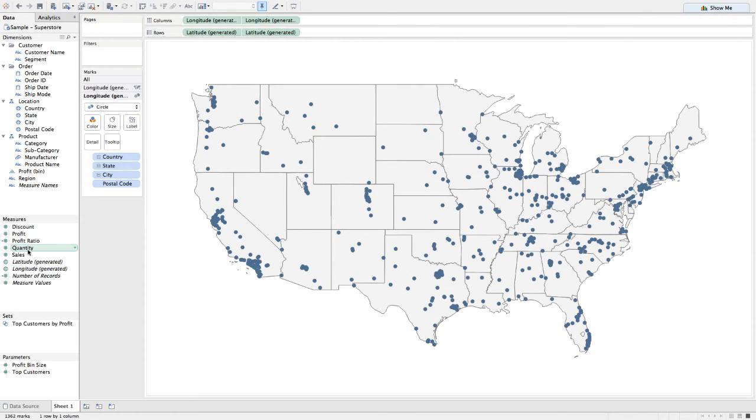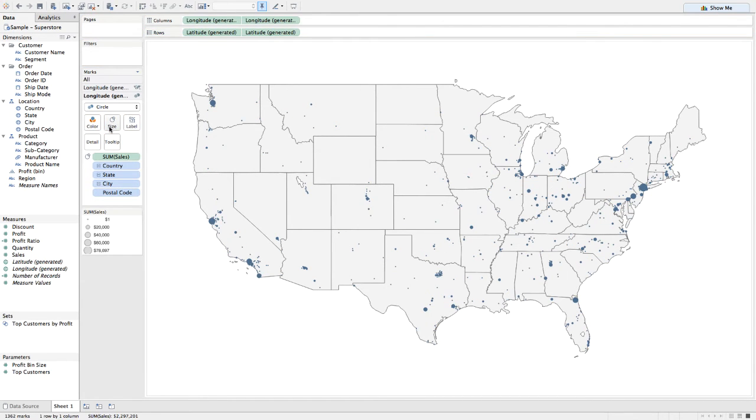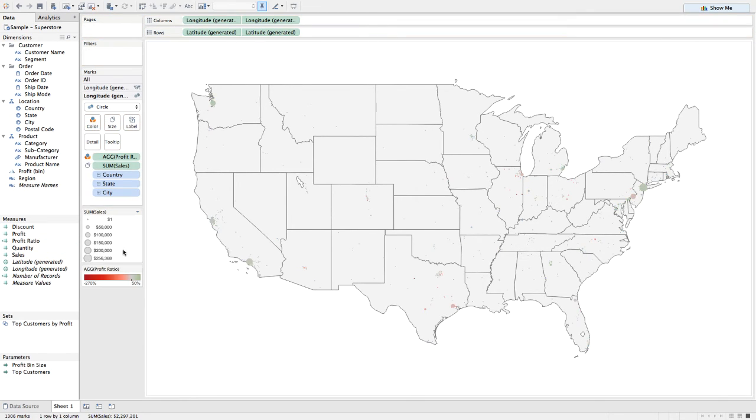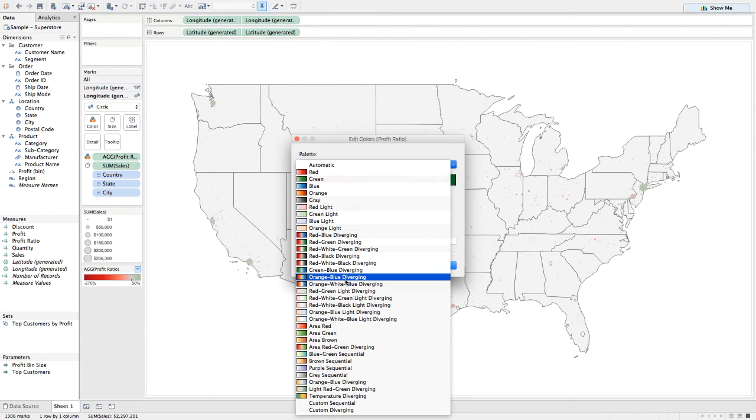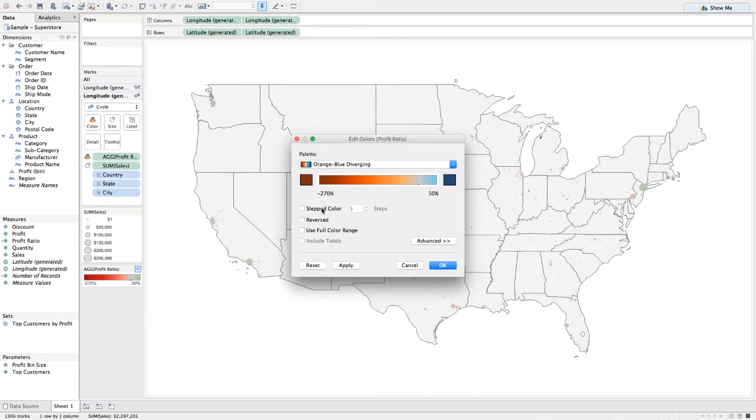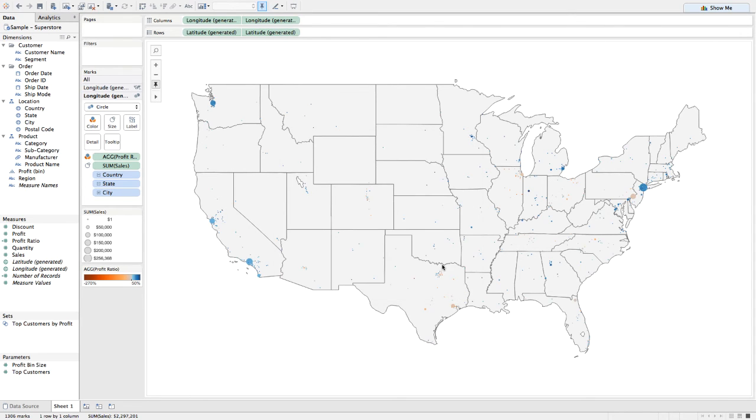So of course we can do some fun stuff here. Let's drag sales onto size. Now we can see the largest sales and the largest postal codes. Let's go one level up to city again, simplify it a little bit for us. Now I can do something like drag profit ratio to color. And of course, green and red is kind of a no-no in the DataViz world. We can talk about that later. Let's change it to orange and blue diverging. And let's go ahead and use the full color range here. Go ahead and hit apply.